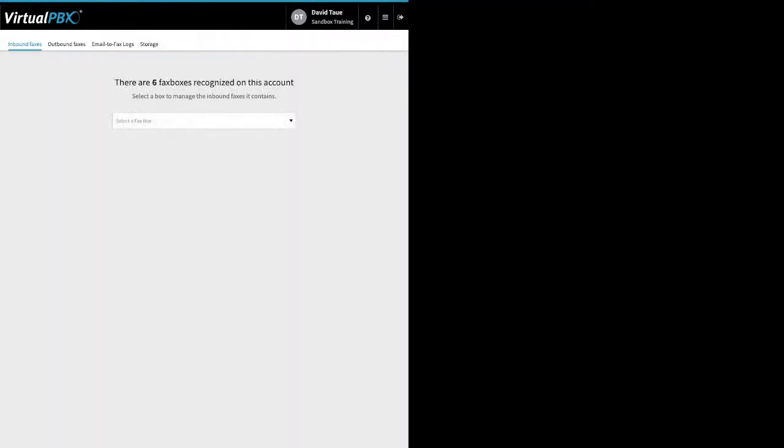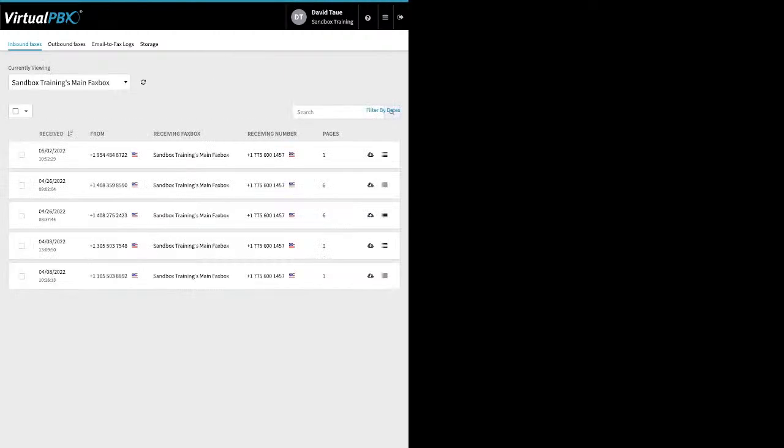Faxes is an included feature. This allows you to see your fax activity on the account. You can get to any fax box on the account. Inbound faxes here, you can see the date, the time, phone numbers involved, number of pages. You can download them.